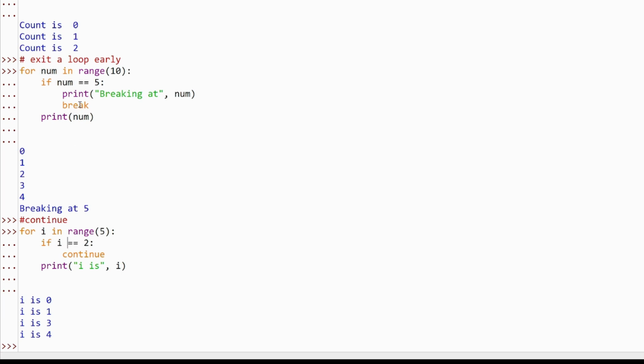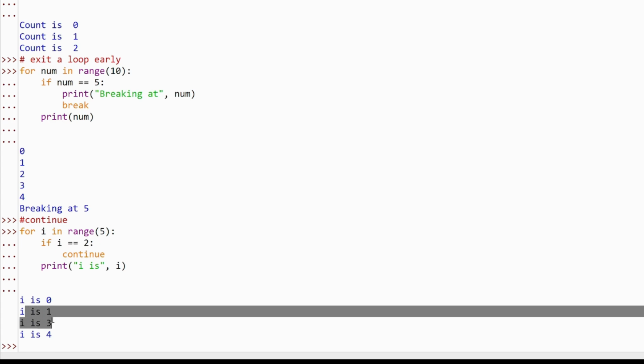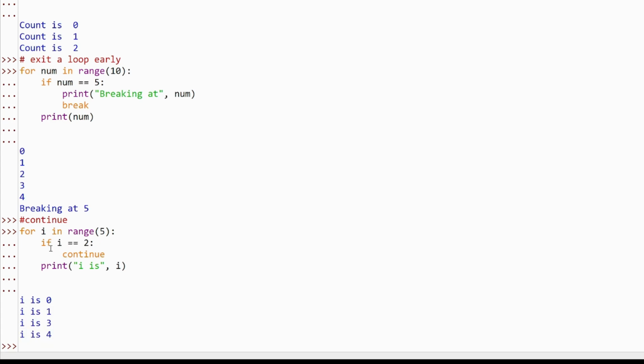Break means when the number comes, it will break. Here, it skips the number and continues further. So, if the condition is satisfied, that number will be skipped and it will further continue. Here, it completely breaks. So, that is the difference between continue and break.